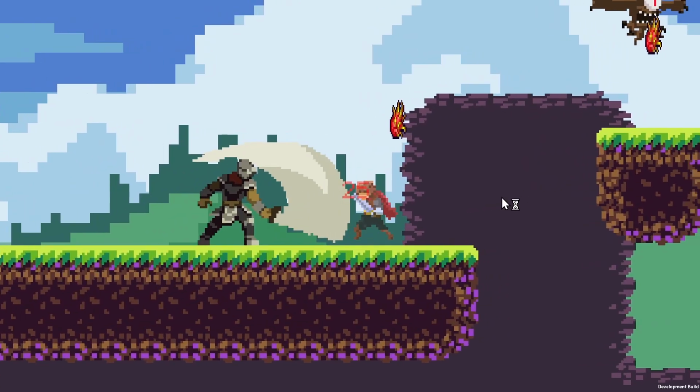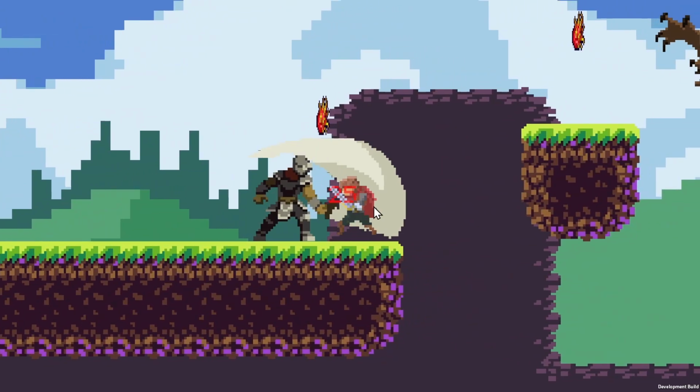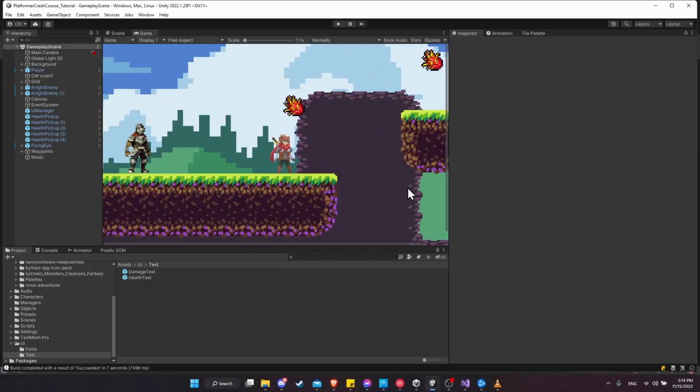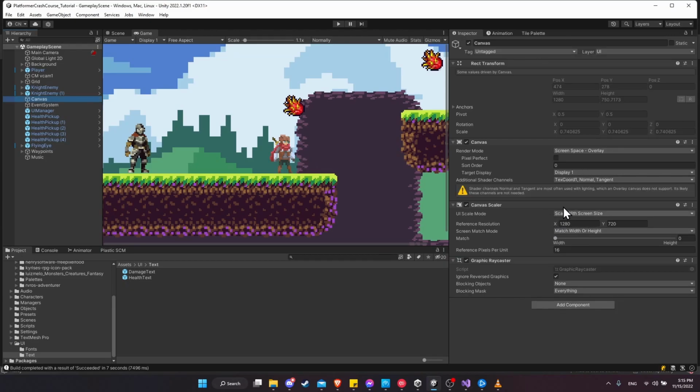So let's boot up the game and get hit by the knight. Okay, yeah, and we get hit. It looks pretty much exactly how I want it there. So yeah, that's basically the whole trick.